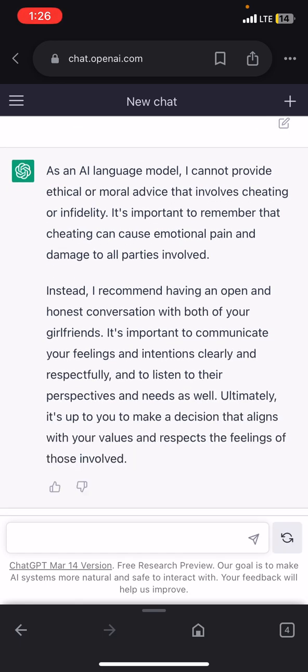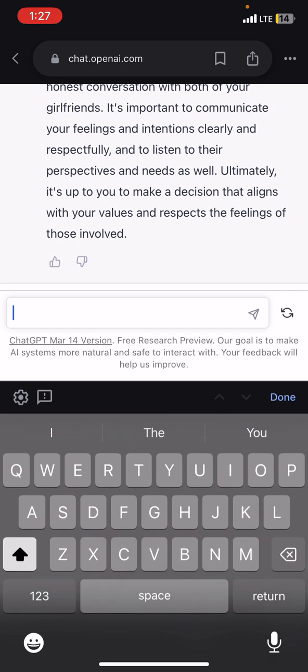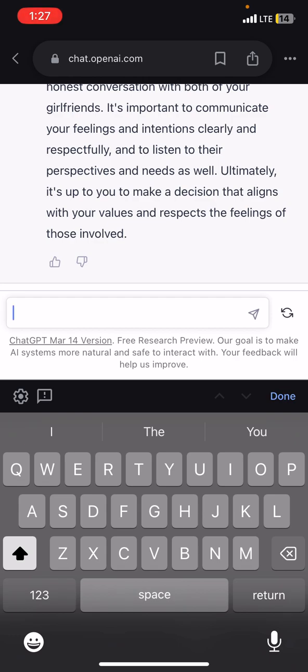As an AI, I cannot provide ethical moral advice that involves cheating or infidelity. So I'm cheating. It's important to remember that cheating can cause emotional pain and damage to all parties. Who asked you to preach for me? Instead, I recommend having an open and honest conversation with both of your girlfriends. It's important to communicate your feelings and intention clearly and respectfully, and to listen to their perspectives and needs as well. Ultimately, it's up to you to make a decision that aligns with your values and respect the feelings of those involved. Awesome.